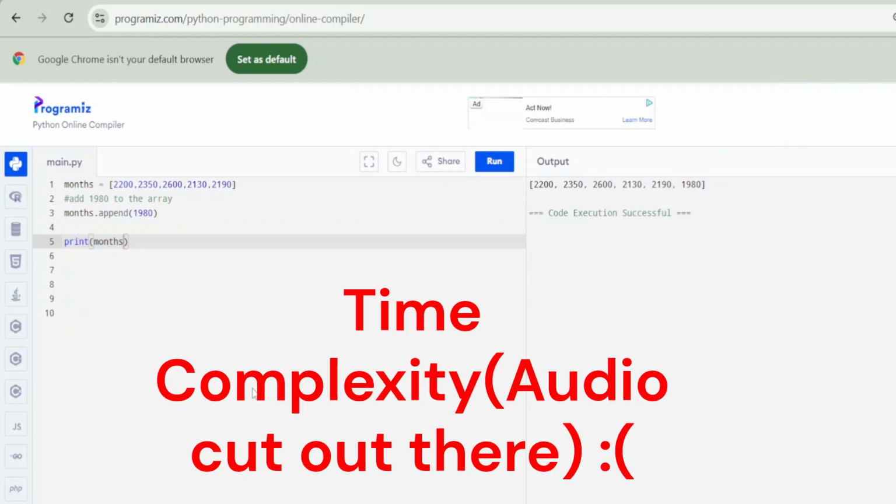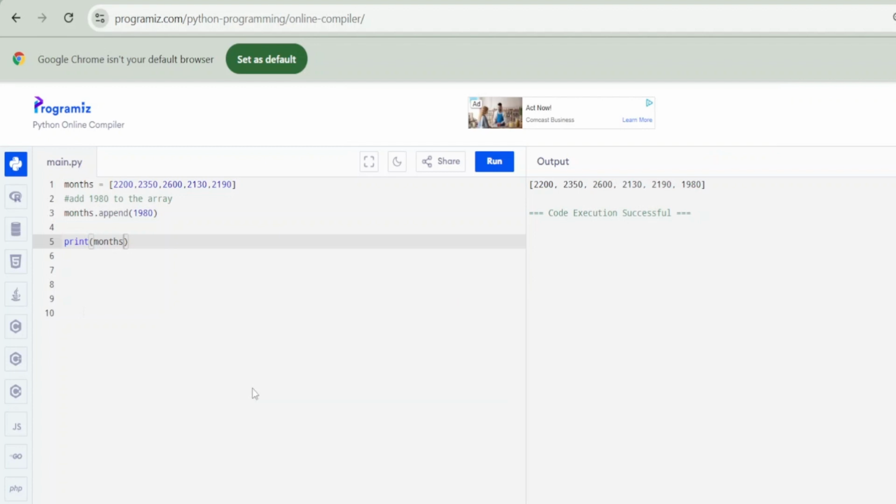Now for the time, this is basically just constant time, because we're just adding one item to the end of the list. It takes constant time, no matter how big. We're just going to add one item to the end of the list. So the time complexity is O of 1.